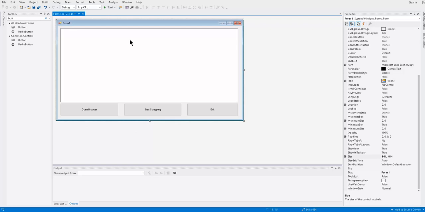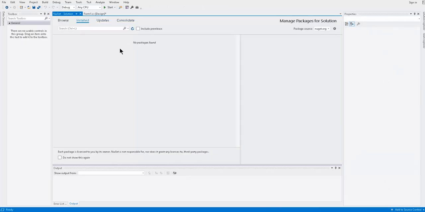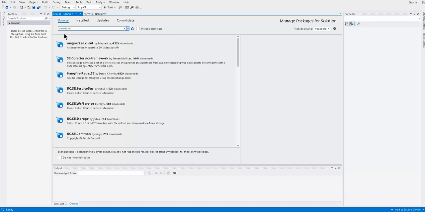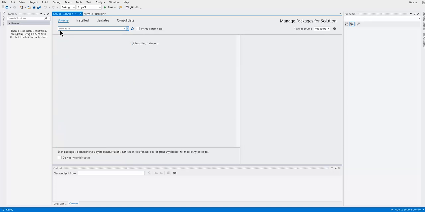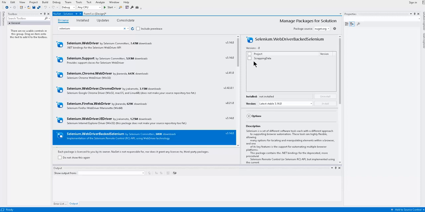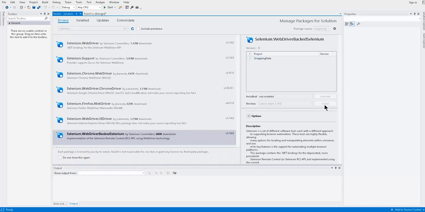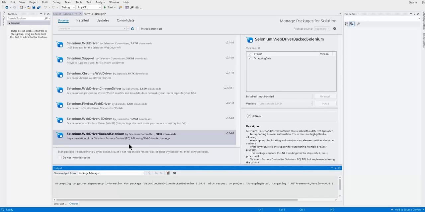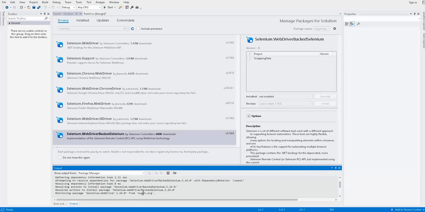Now click Browse. On Browse here, just type Selenium, which is what we're going to be using. You're gonna click on the one that says Selenium WebDriver. All right, so let's go ahead and install this one. You click on it and then install it. This is the first one. Let's give it a second here. At the bottom, the installation is taking place.